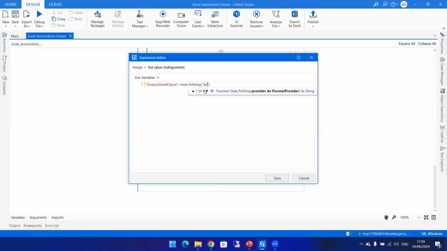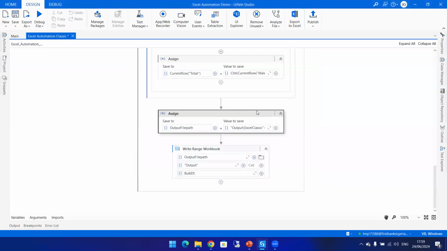So let's say DD, Y or YY. Yeah. But then add dot XL. We need time. Yes, so this will return the time without the delimiter, that's the slash or the hyphen. So we can run this.